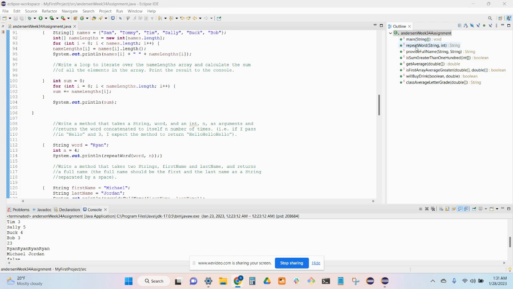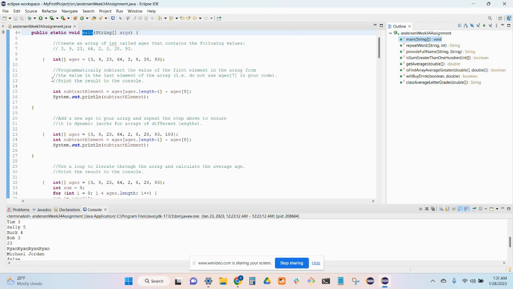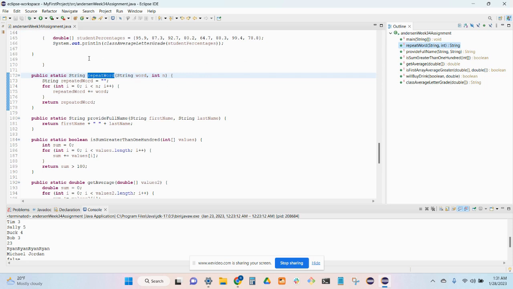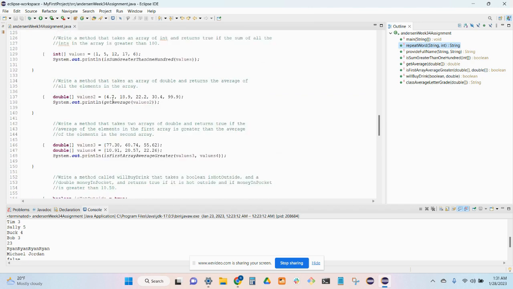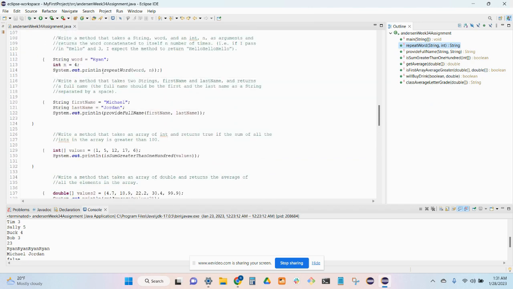The method itself is right down here. Sorry, it's right down here. So repeated word, the breakdown's right here again. It's using a for loop here. It returns repeated word. If you go back up here, again, it's Ryan 4 times. We can see it right down here: Ryan, Ryan, Ryan, Ryan. So Ryan 4 times.